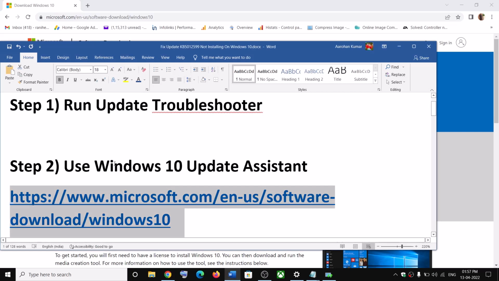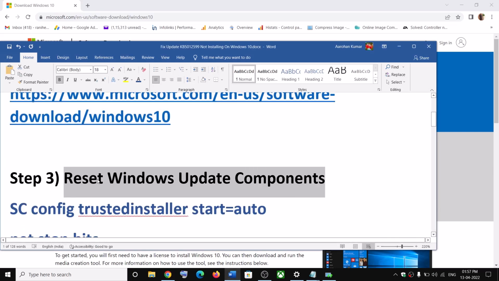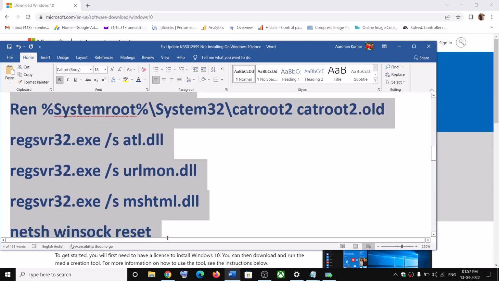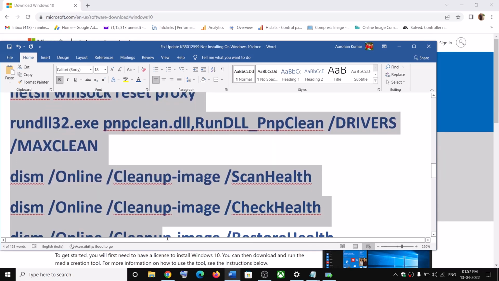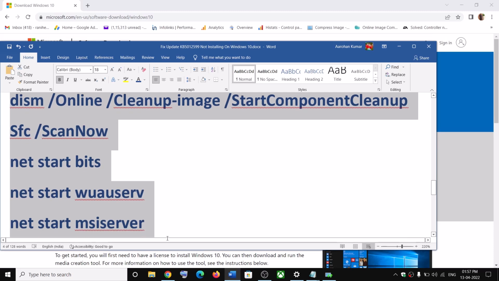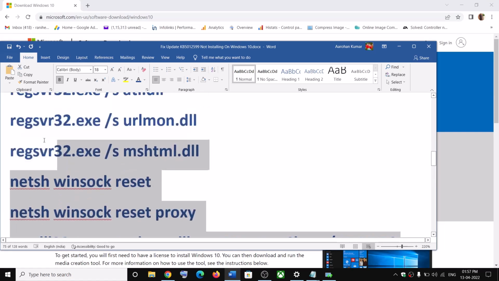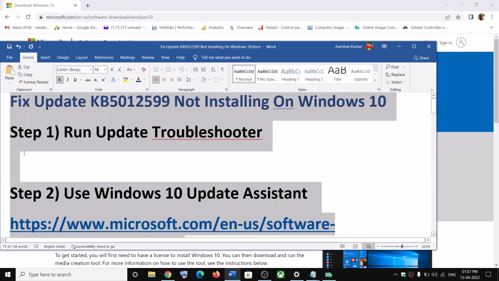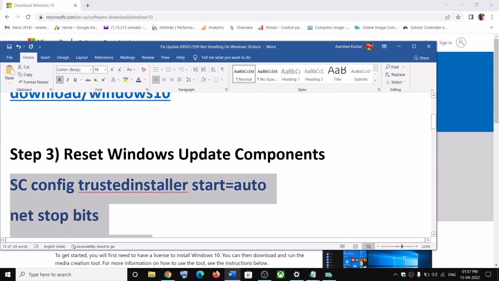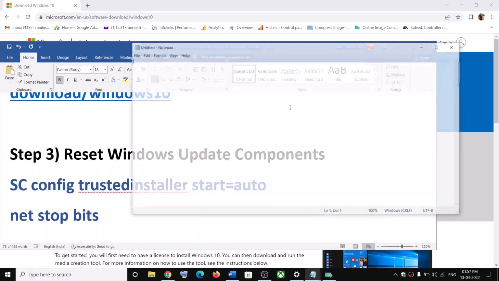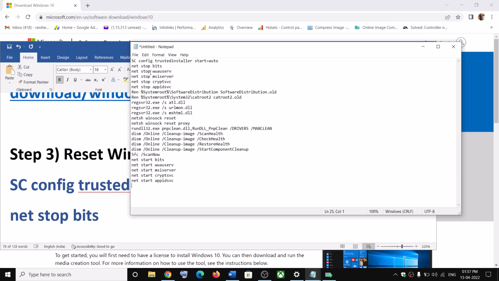Now the next step is to reset Windows update components. For this, copy all these commands. All the commands are provided in the video descriptions. So copy till here. Now once you copy it, open notepad on your computer. So type in notepad in Windows search box and then click on notepad. Paste all the command over here.